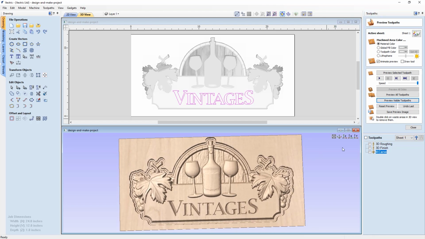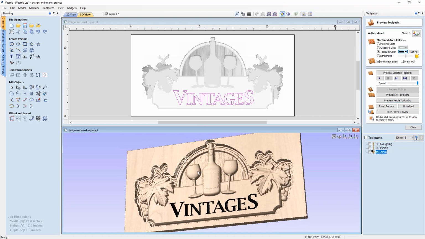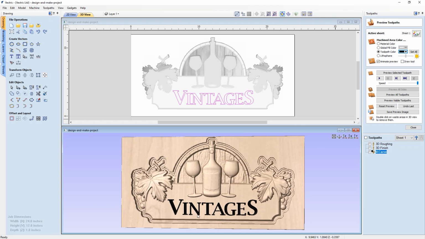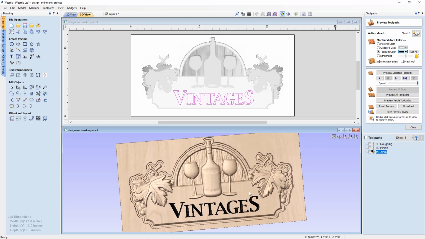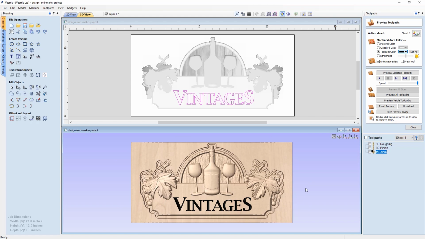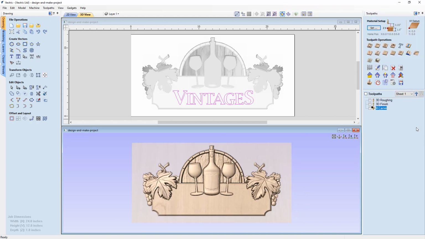Now, if we felt like it and we wanted to color that toolpath in, we could go up here and we could change the machine area color. So we could change the toolpath color to be maybe black, and you see that it shows up in your 3D view blackened, and it looks like it's almost been painted in. That looks pretty nice.